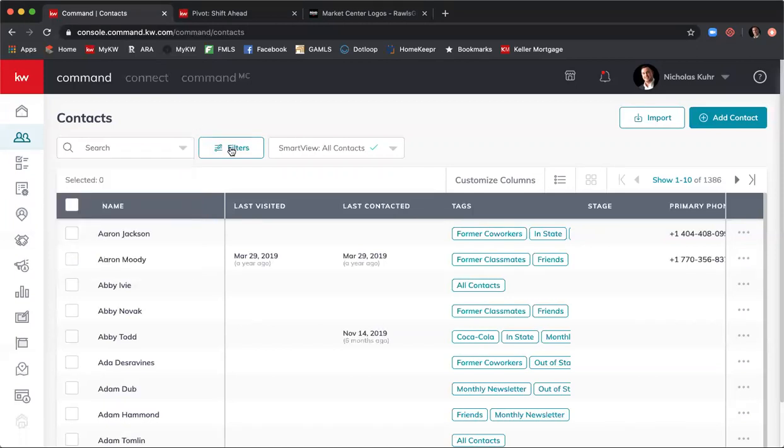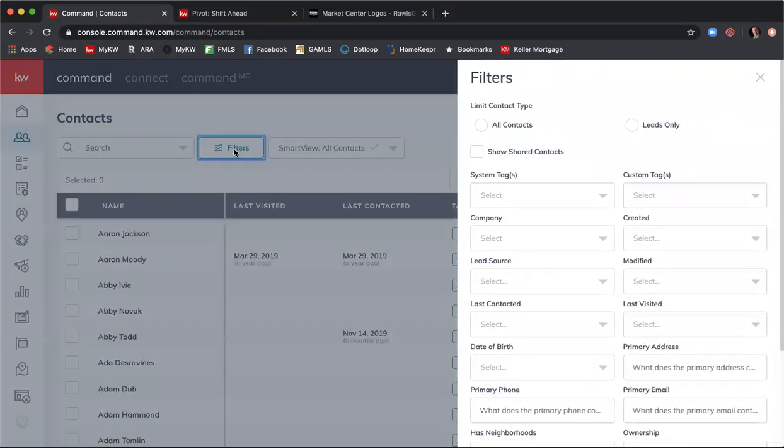To the right is filters. So if you have a lot of contacts and you want to go through and find a specific group of people, you can add a bunch of different filters here. So you can filter by all contacts or leads only. Leads are different than contacts.